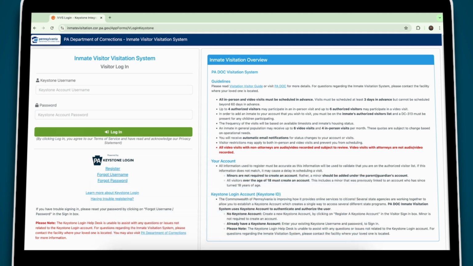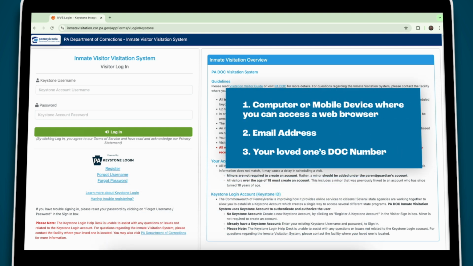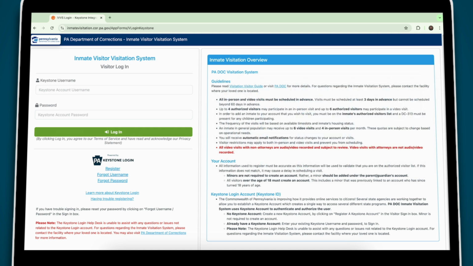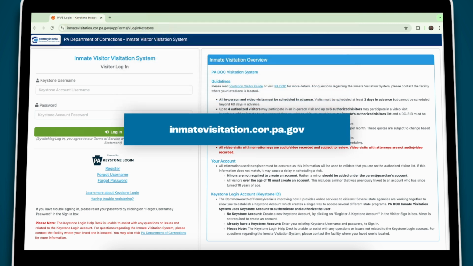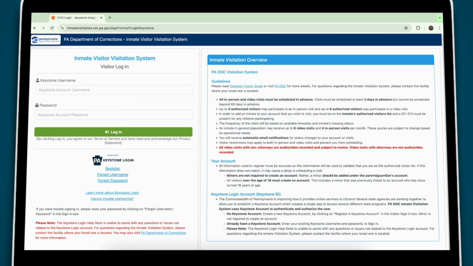You will need just a few things to get started. 1. A computer or mobile device where you can access a web browser. 2. An email address. If you do not have an email address, please pause now to create one. 3. Your loved one's DOC number. To get started, let's first go to the IVVS website at inmatevisitation.cor.pa.gov. The homepage includes the visitor login, registration, and steps for a forgotten username or password.